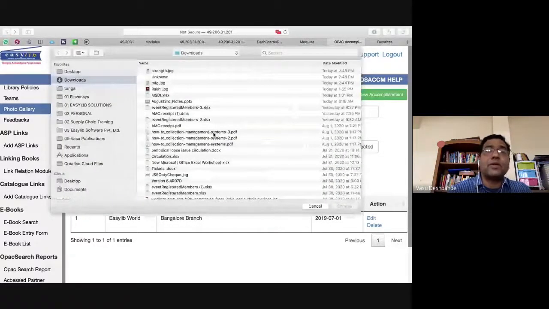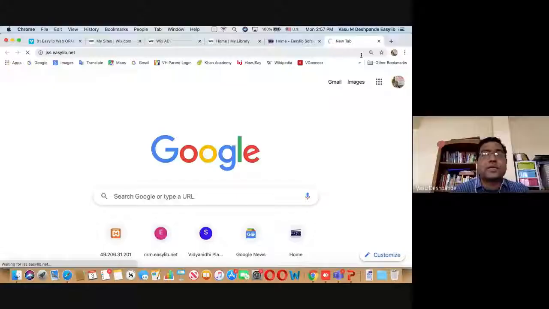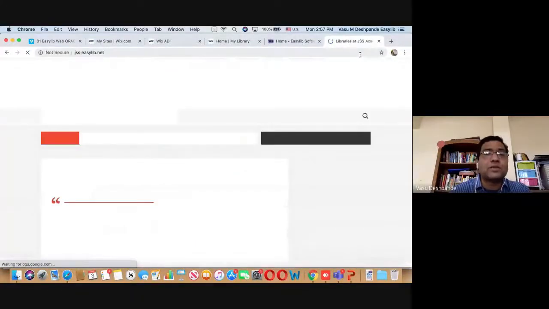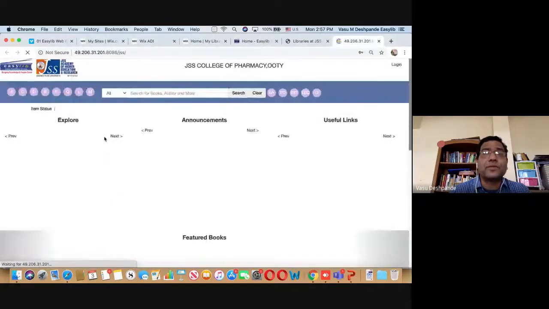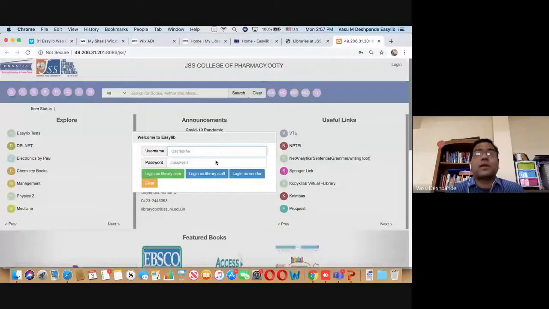On a separate window, I'll open one of our clients if they're okay with that. So jss.easylib.net. That's one of our clients. Hopefully they should be okay with that. So JSS College of Pharmacy UT. Mr. Shailendra, if you are there, that's great. Now you see this particular college photo is there here. When I log in here, I'll be able to see further details here. So this is the JSS College UT.